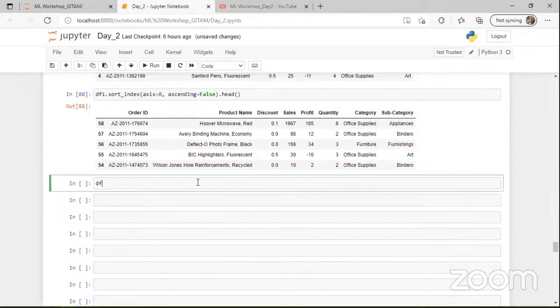There is one more function available with Pandas: df1.sort_values, sort values by any column name. For example, you can take sales. Based on the sales, I'm going to sort, comma, ascending is equal to false. I'm giving ascending equal to false here. Therefore it will be displaying it for you.